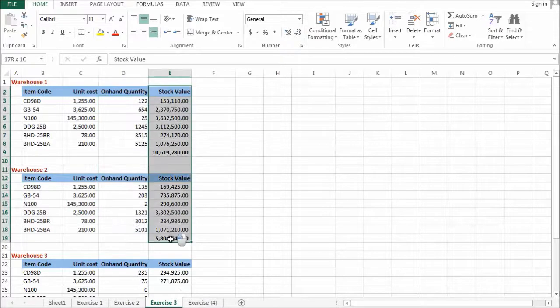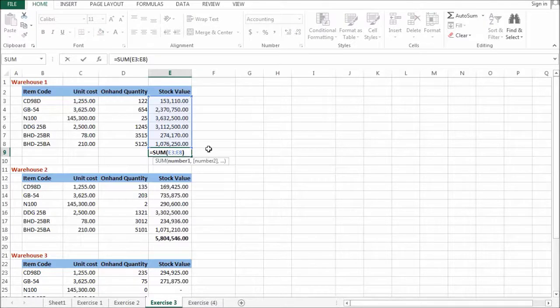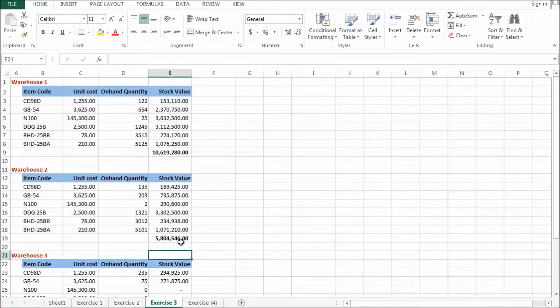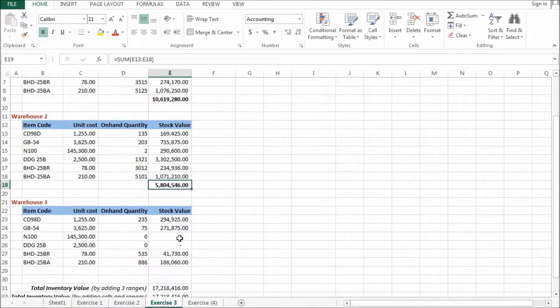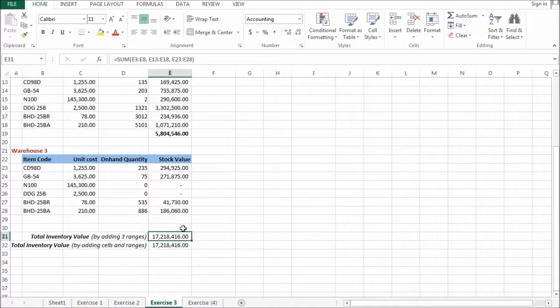In this worksheet, I have prepared stock values of 3 warehouses, same items but having different quantities giving different stock values. As in the previous example, I have taken total stock values of each warehouse to these cells. At the bottom, I have got the same total stock value in 2 different cells.